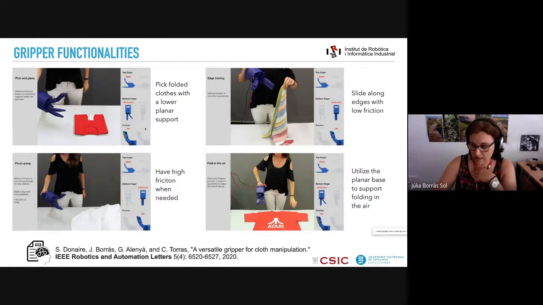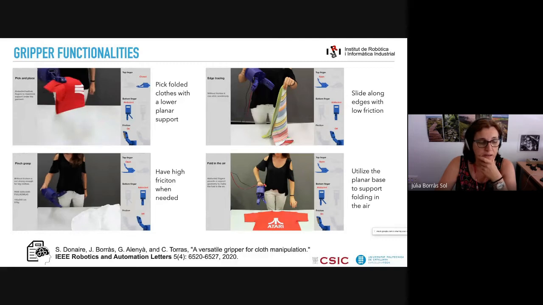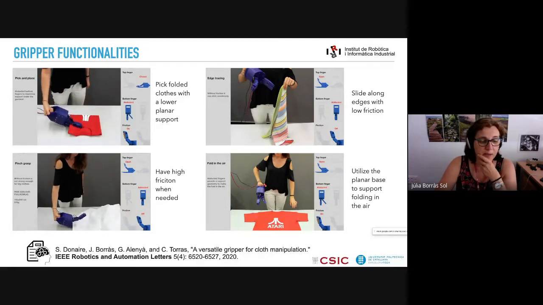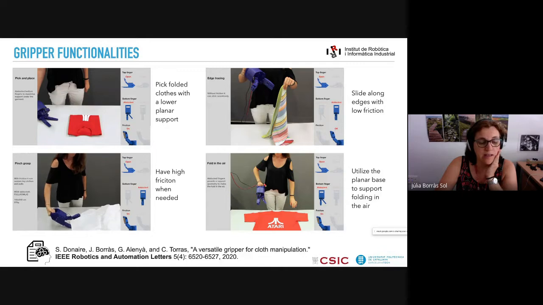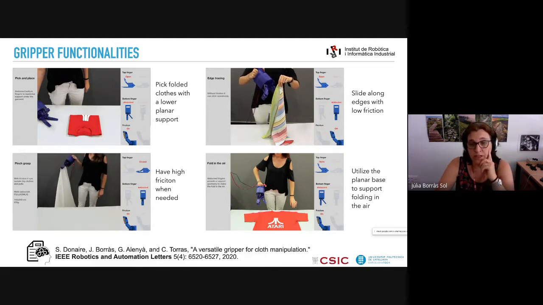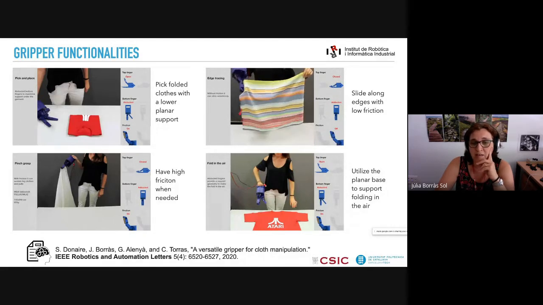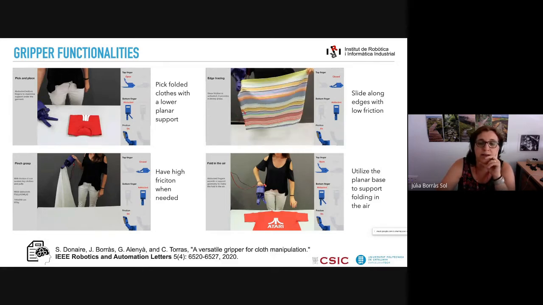Here you see the idea of the gripper: it can be used, for instance, for picking folded clothes with the base finger open. Here we see that if we try to grasp big clothes without the friction, it's not strong enough. But if we activate the friction, the force that we can hold with the same pinch is much bigger. This variable friction is also useful when you need to do sliding. You can slide along the edge and then activate the friction at the end so that you grasp the piece of cloth much more strongly.